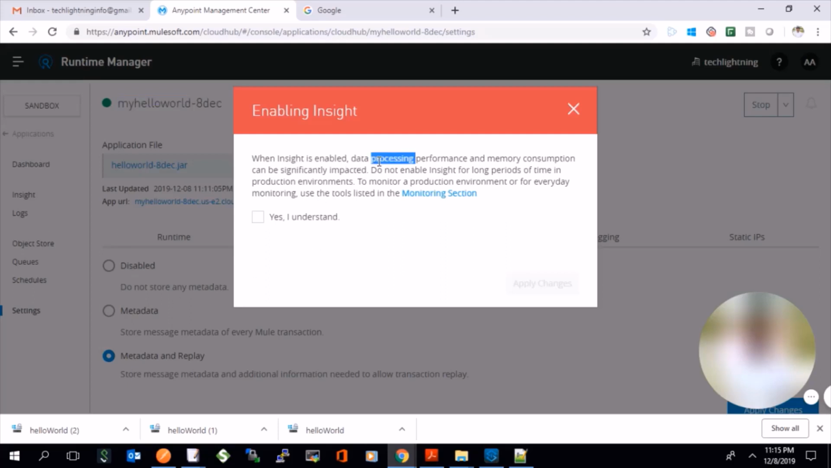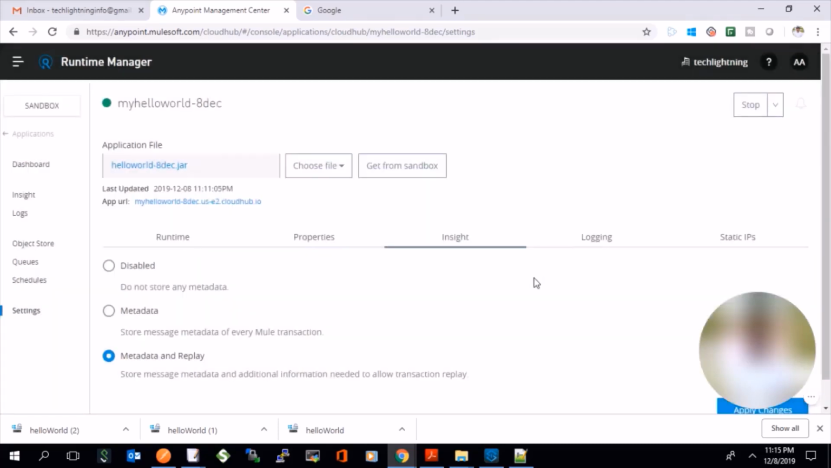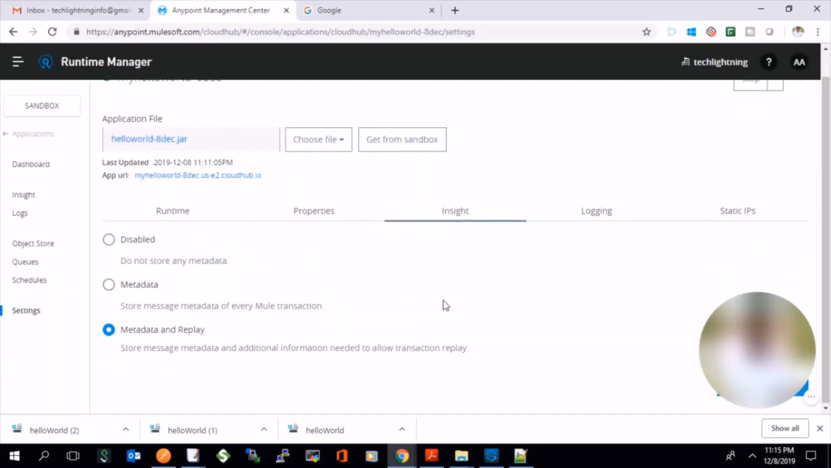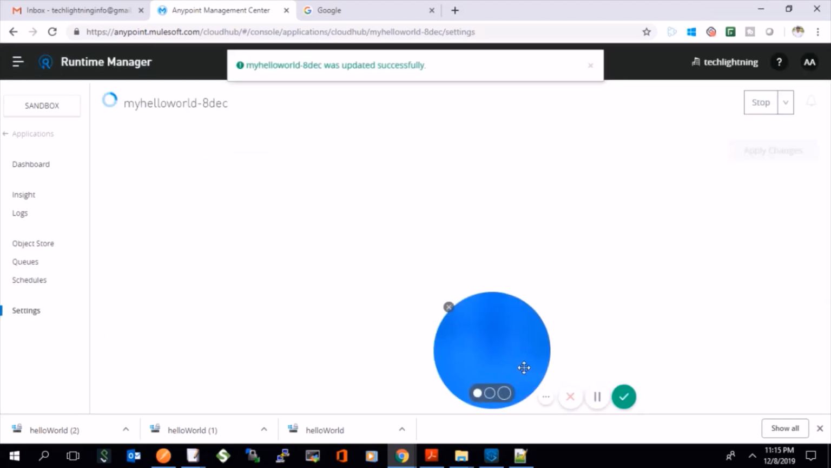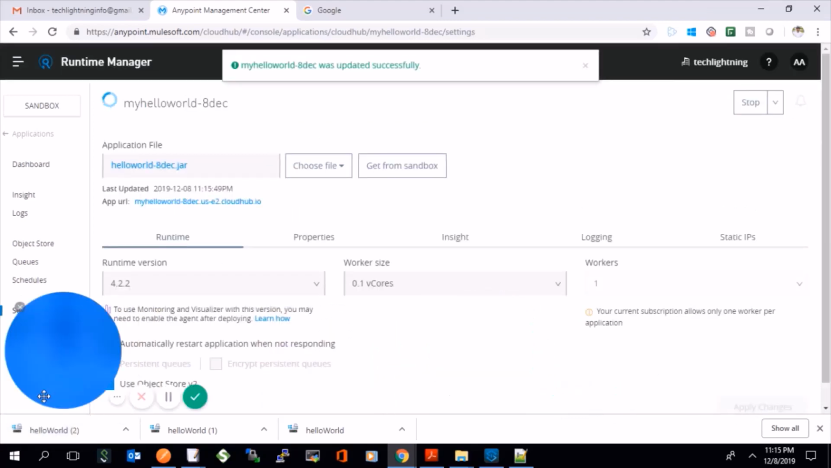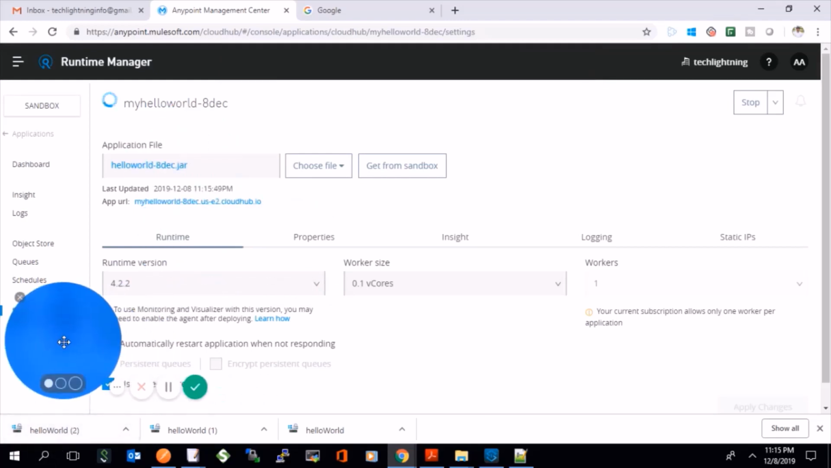When insight is enabled, it captures additional information, so it might impact your performance. For example, if overall processing is taking a few microseconds, then it will be increased by more microseconds or milliseconds. That's why there is a pop-up when enabling the insight, which says it will take more memory consumption and stuff like that. Okay, I selected it, I'm going to save this, and I applied the changes. Now my changes are getting applied.